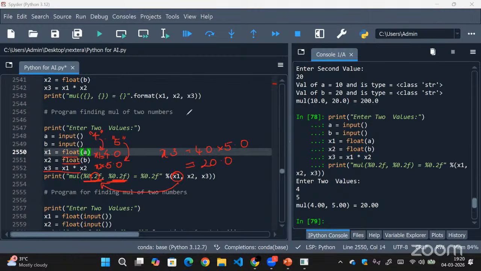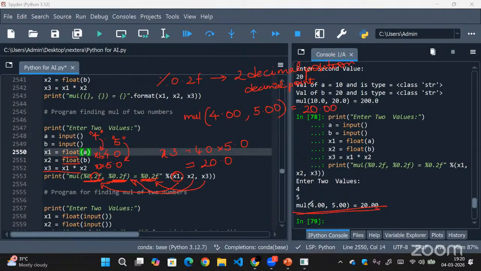That is, multiplication of %0.2f, which means it will take 2 decimal positions after the decimal point. So that's why it shows mul of 4.00, comma, 5 also. That x2 value also. So here x2 represents this value, right? So x2 also has 2 decimals. And x3 is represented using this 0.2f. So 20.00. That is why I got this value.